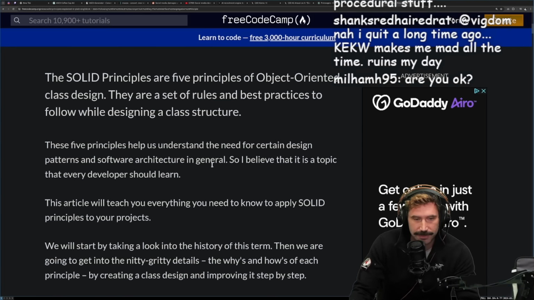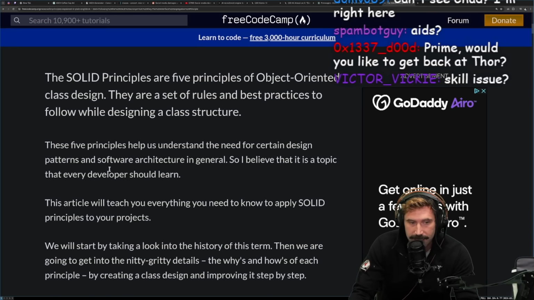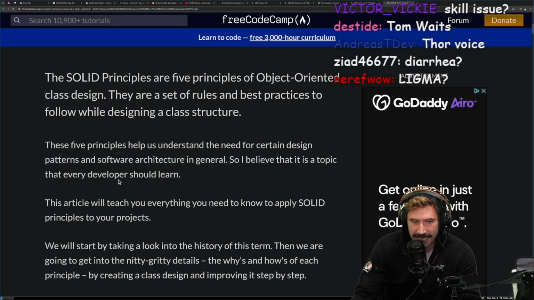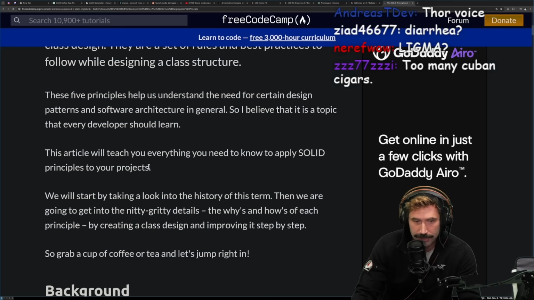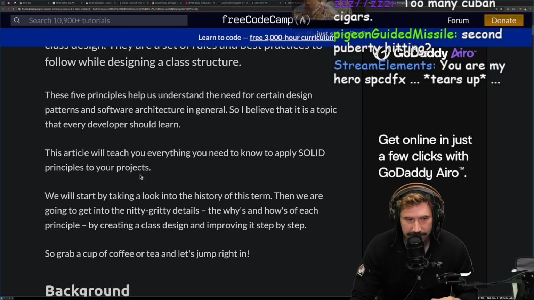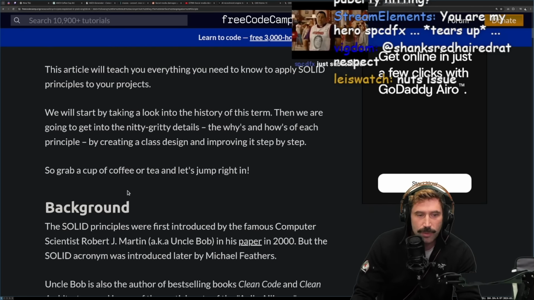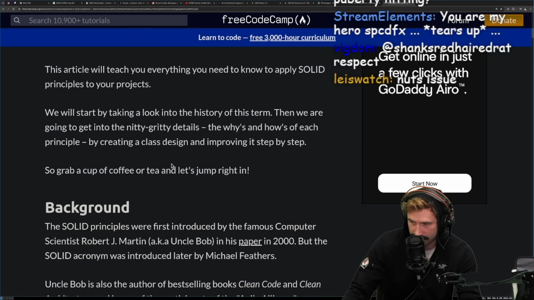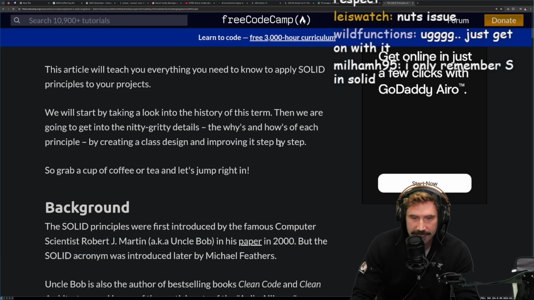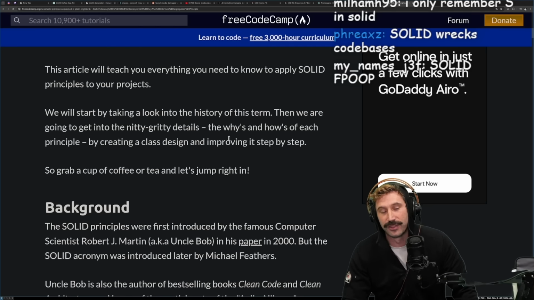Let's see. These 5 principles help us understand the need for certain design patterns in software architecture in general. So I believe that it is a topic that every developer should learn. This article will teach you everything you need to know to apply SOLID principles to your projects. We will start by taking a look into the history of this term. Good, that's what I need. Then we are going to get into the nitty-gritty details.